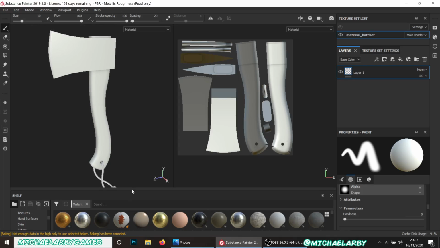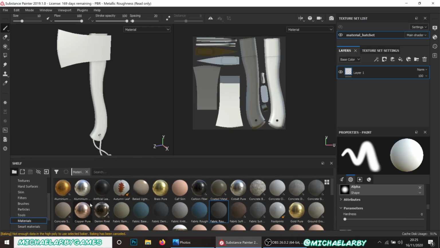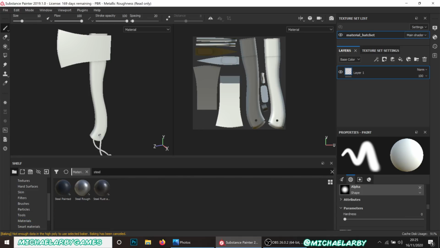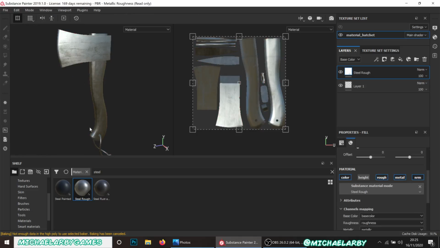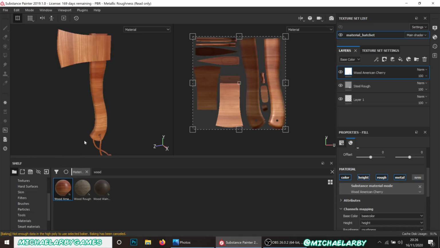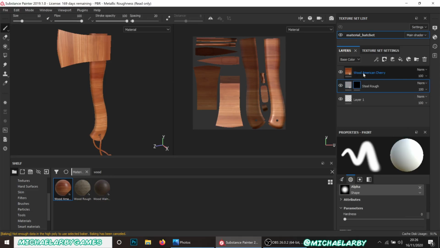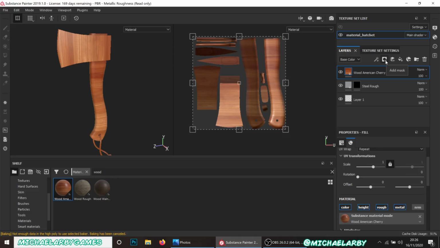So what we want to do, we're going to get down here to our shelf, and we're just going to use some pre-made materials this time. I'm going to look for steel, and I'm going to use the steel rough, and this will be for the head. And I'm also going to type in wood, and we'll use this for the handle. I'm going to use this American cherry. It's one of the 3 pre-built ones. And for each of these, we want to go up here and add a black mask.